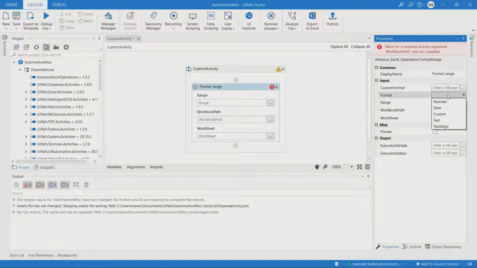You see, when we create an input argument of type enum, it gives the user of that activity an option to select the value from. Like here in the screen you can see, number, date, custom text alignment. What it basically does is, I have created an activity named format range. Then in that particular input argument which this format range activity is taking, I have defined a certain list of values which can be passed.